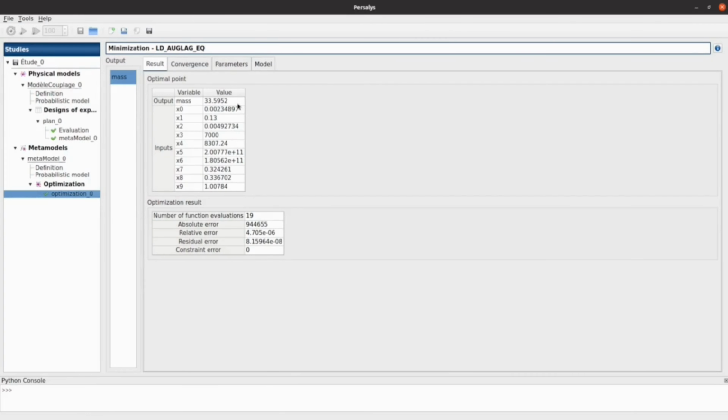And here we have the result of the optimization. What you see here are the optimized values of the variables. These are the ones that led to a reduced mass while still respecting the stress constraint. So with this configuration, we have achieved a lighter design.